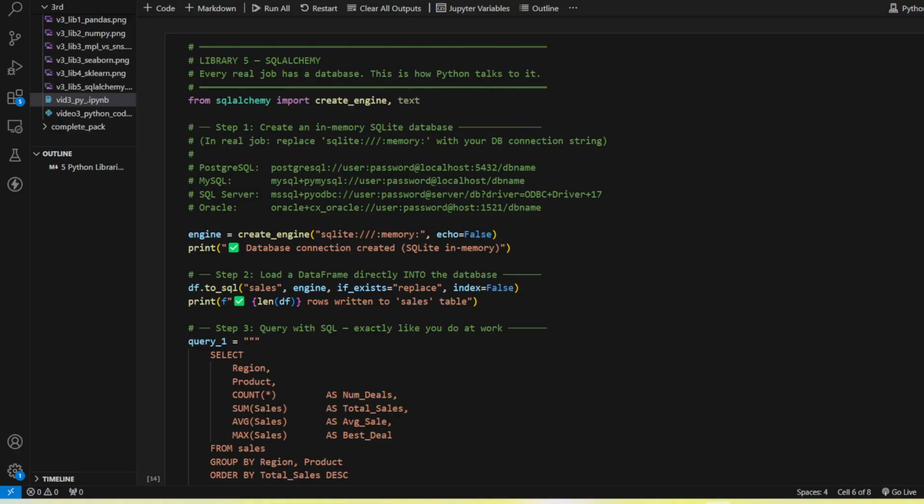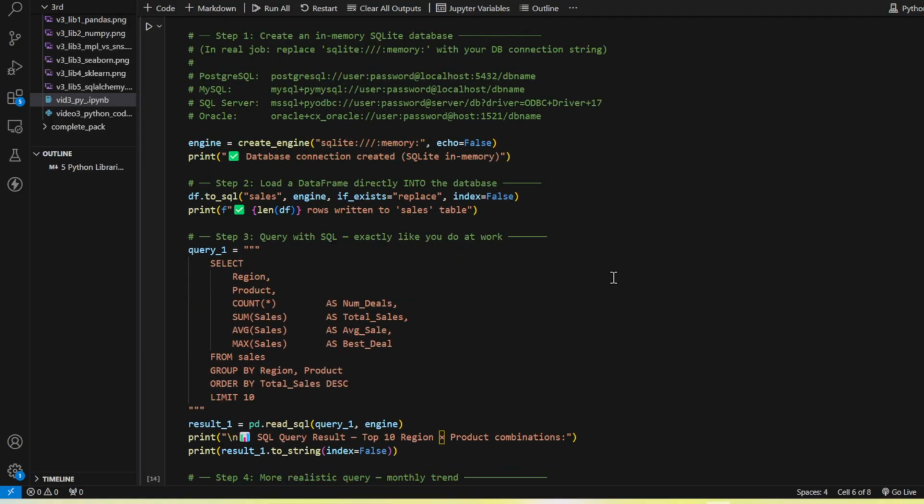The next library, library number 5, SQLAlchemy. The final one, SQLAlchemy. And this might be the most practically valuable for anyone working in an IT environment. Here is the reality. Every company has a database, something like Oracle, MySQL, PostgreSQL, SQL Server. There are many. Your analysts are manually downloading CSVs and then using them. But SQLAlchemy can end that. You can use it directly. So one connection string and you can start using the database.